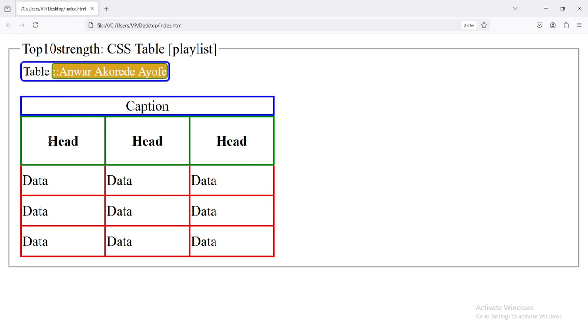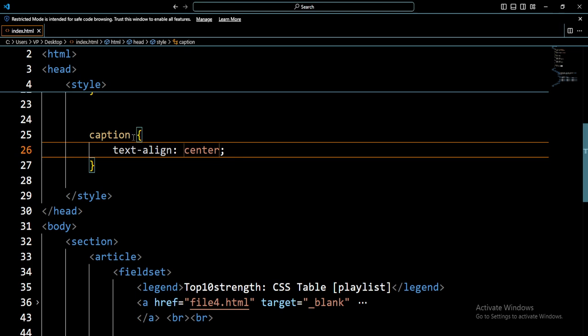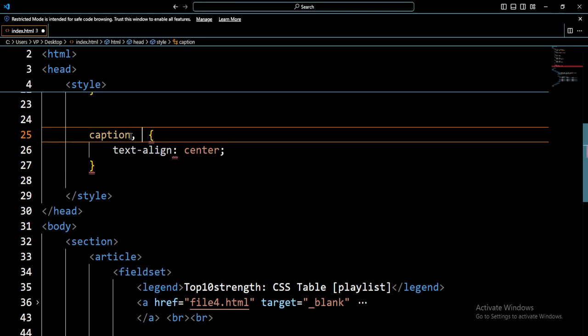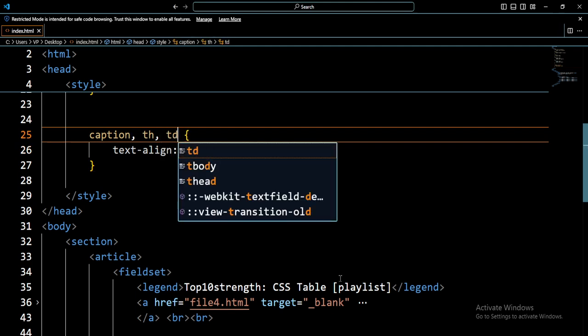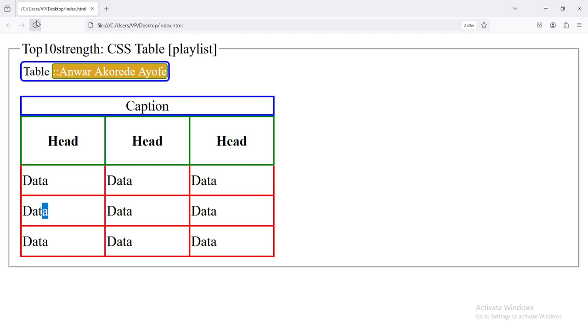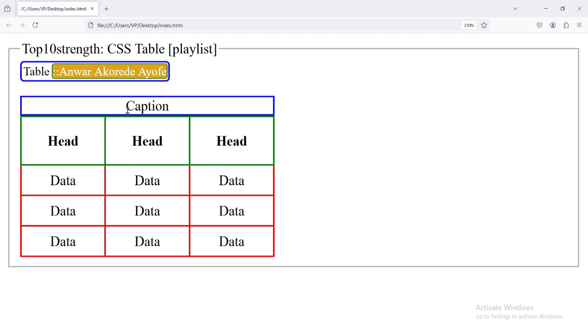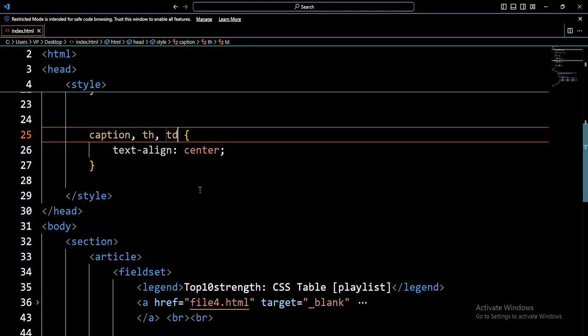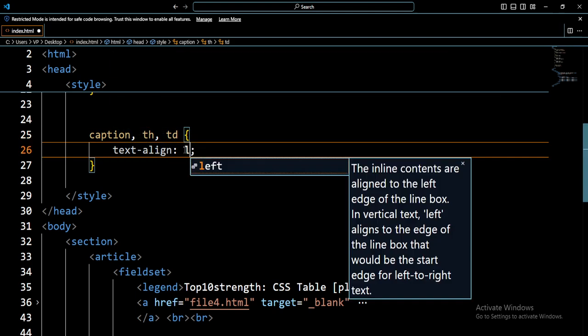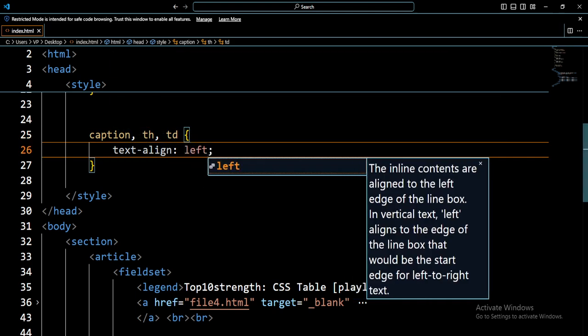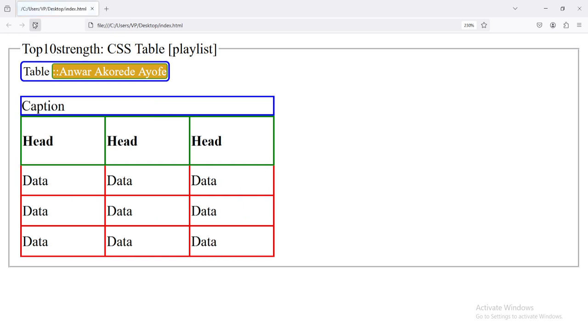And we can control all this together. Let's control it with our head section, our data section, and let's control the 3 elements at once. Let's control caption, comma, table head, comma, table data, comma. Let's reload our document now. Can you see now our caption is at the center, our head is at the center, our data is at the center, and let's control all of it. Let's make all of it be at the left side. Let's reload now. Can you see now everything is starting from the left.